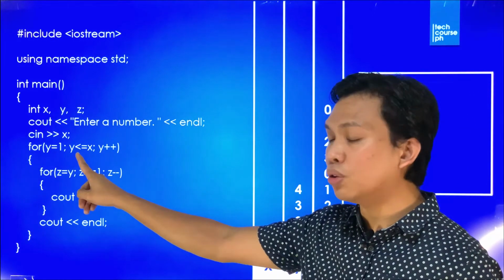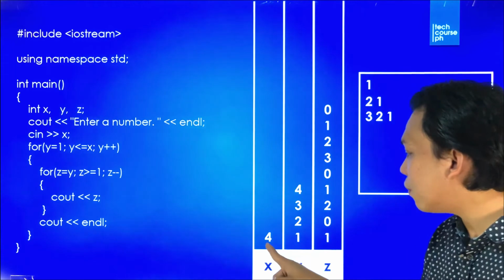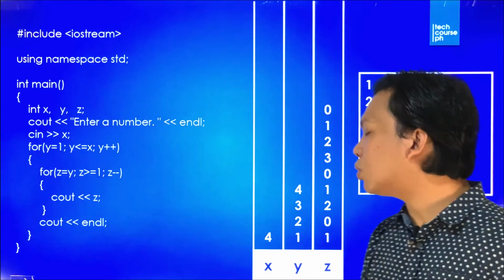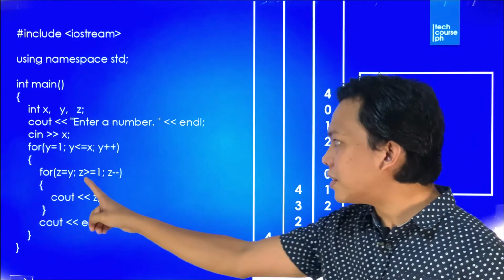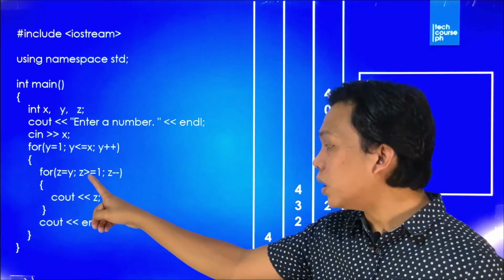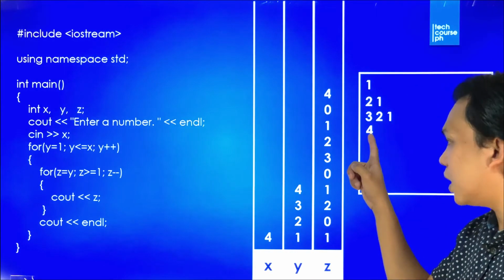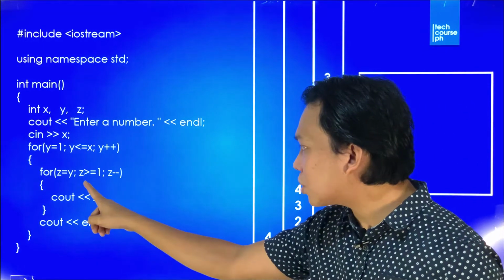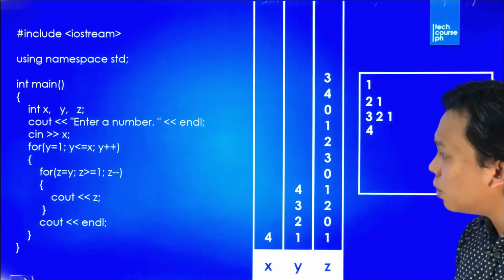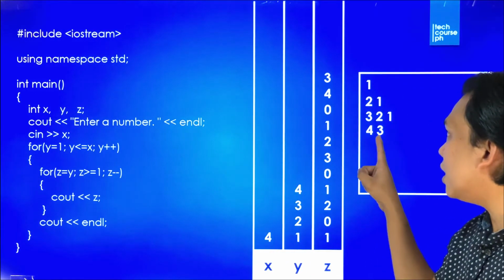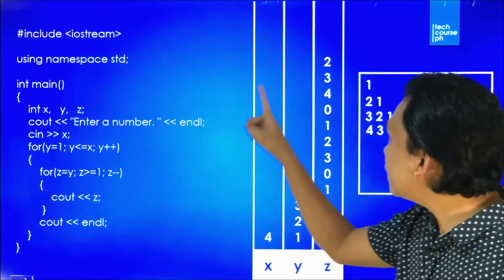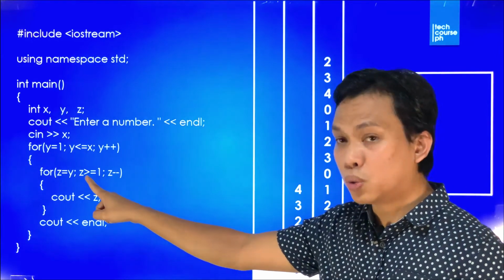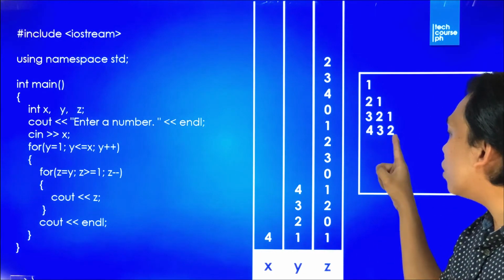I-test natin sa condition, yung 4 ba is less than equal sa 4. So that is true. Perform uli natin yung second for loop natin. Z is equal to y, so magiging na siyang 4. I-test sa condition, yung 4 is greater than equal sa 1, true. Perform natin yung z out z, magiging siyang 4. Decrement the value of z, magiging na siyang 3. I-test sa condition, yung 3 ba is greater than equal sa 1, true. Perform your z out z, magiging siyang 3. And then, decrement the value of z, magiging 2. I-test sa condition, 2 is greater than equal sa 1. True ang sagot. C out natin yung z, magiging siyang 2.